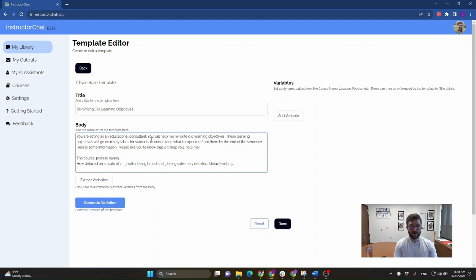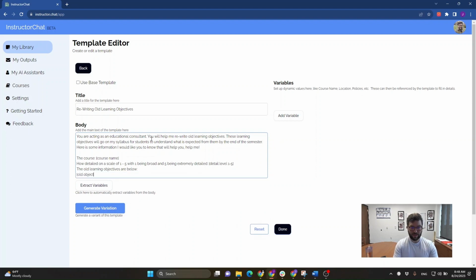And then I'm just going to cut my old ones, because I'm not making these up from the beginning, we're going to be posting in our old ones. And so the old learning objectives are below. And then here are going to be old objectives.